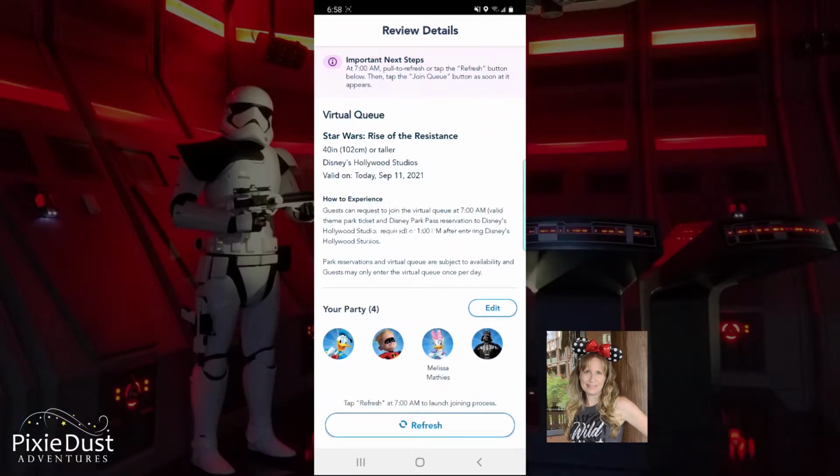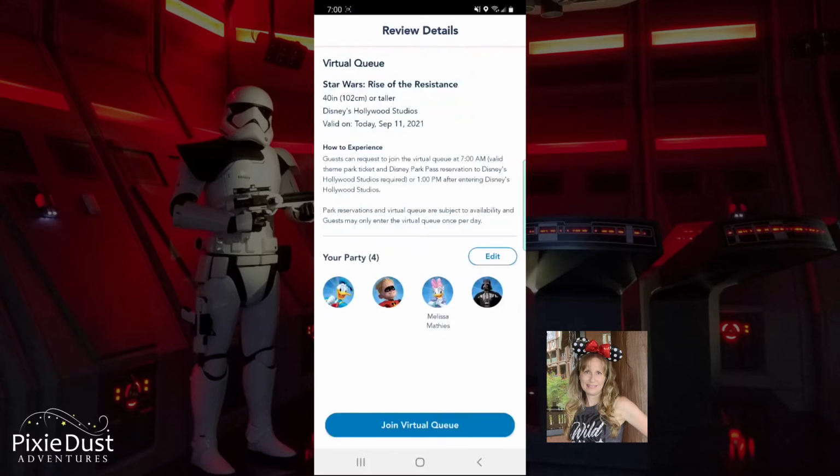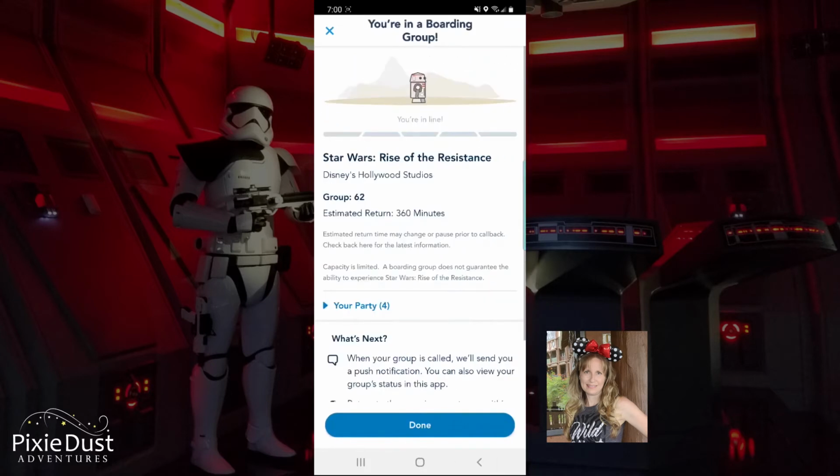We are now ready to join the virtual queue, and we are counting down the seconds until we can click that refresh button right at 7 a.m. and join the virtual queue. Right exactly at 7 a.m., we are going to click the refresh button and join virtual queue. And it gives us our virtual queue group. We are group number 62 for Star Wars Rise of the Resistance. Yay! And it'll tell us a little bit about what's next.